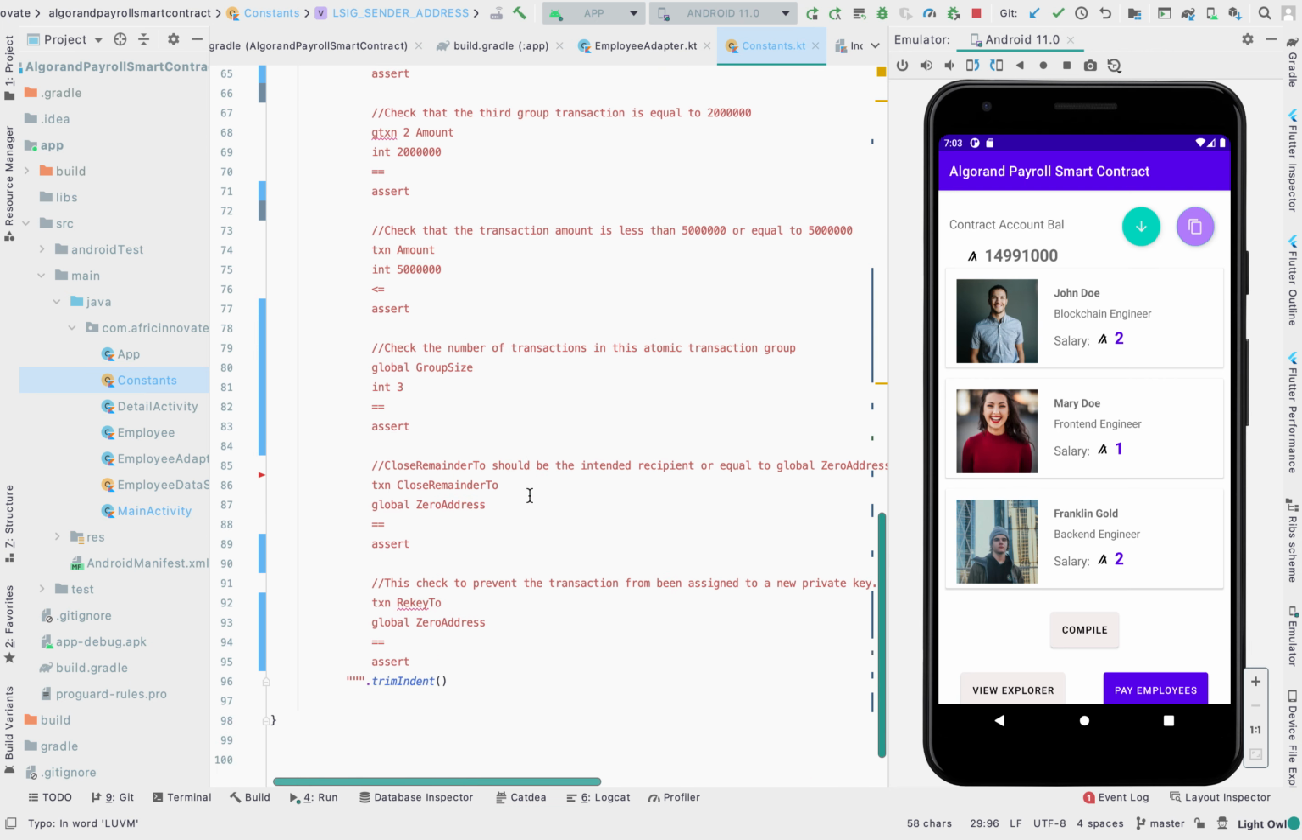Then the group size. We need to check the group size since this is a group transaction, and the number of employees we want to pay is 3. We don't want to find ourselves making payment to more than 3 employees. That's why we need to check this, so that somebody that probably has access to your account doesn't manipulate it in such a way that you end up sending multiple transactions, or transactions to more than 3 people. So it has to be stated.